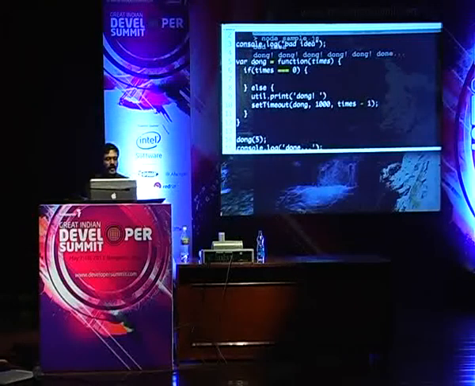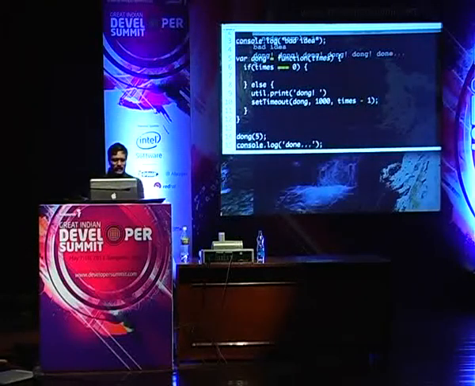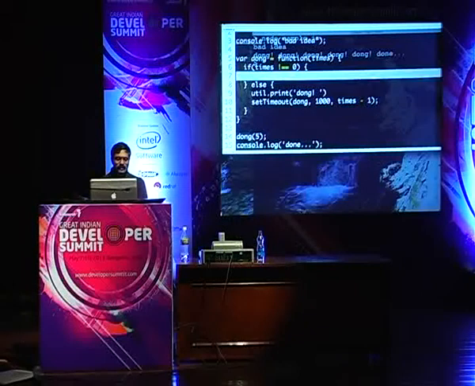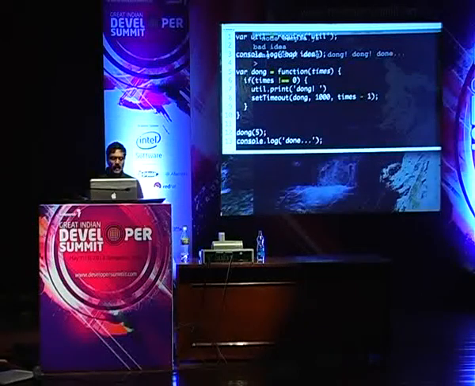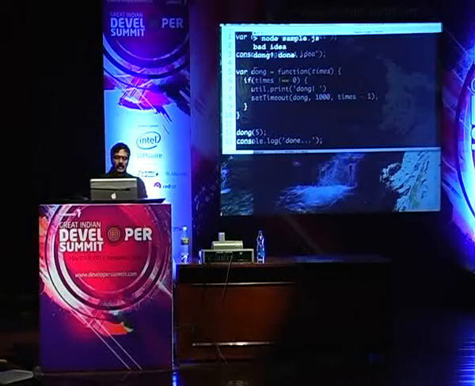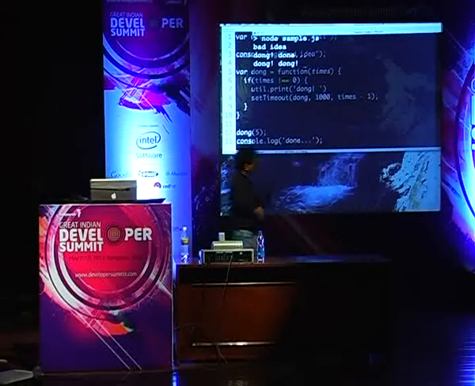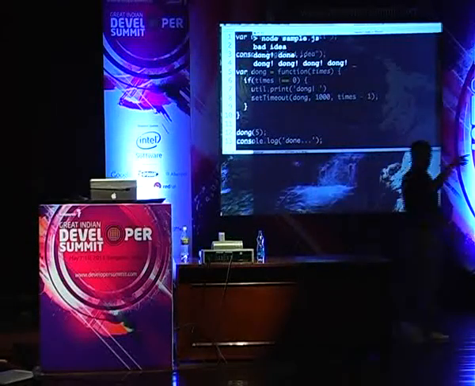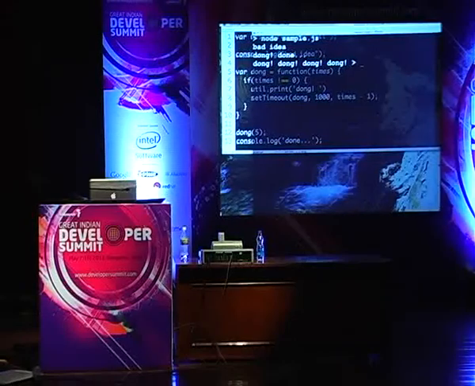So I still call dong here, but if this is not equal to 0, then I do the rest of the operation, right? If it's not 0, print dong, and then set the timeout, so you can repeatedly call it, but this time with times minus 1. This essentially is going to put you back in the loop and have you run this. If you run this now, you see that bad idea got printed, and done already printed, but it's still printing dong because we are in a non-blocking mode, right?